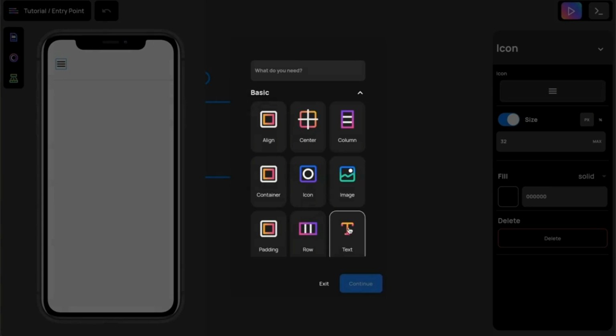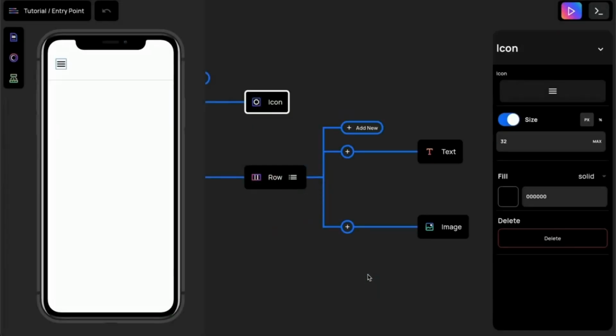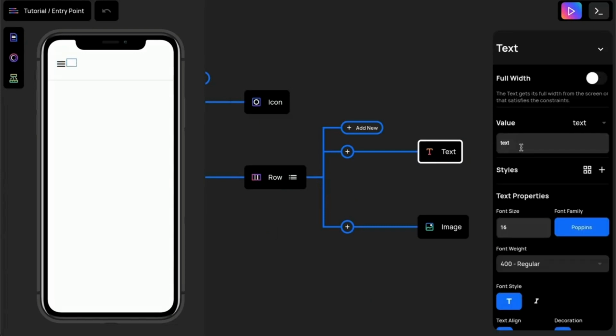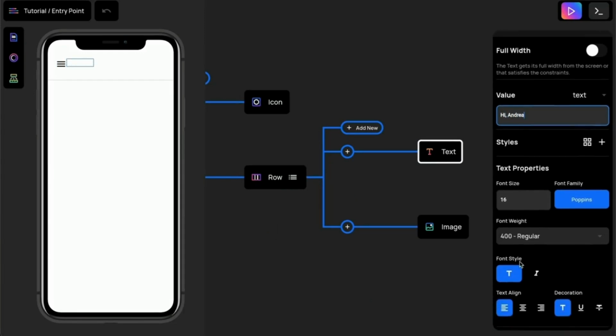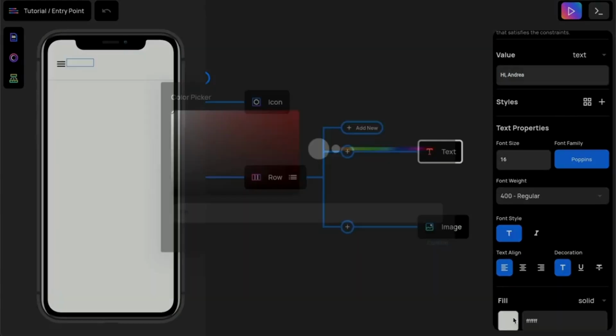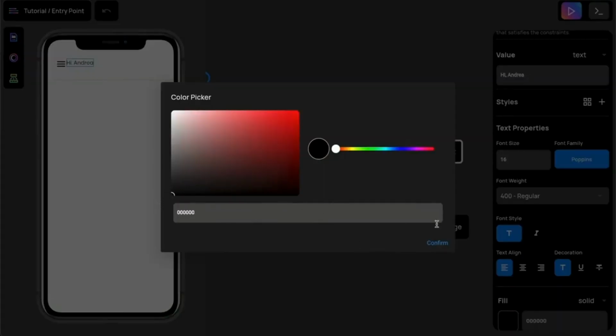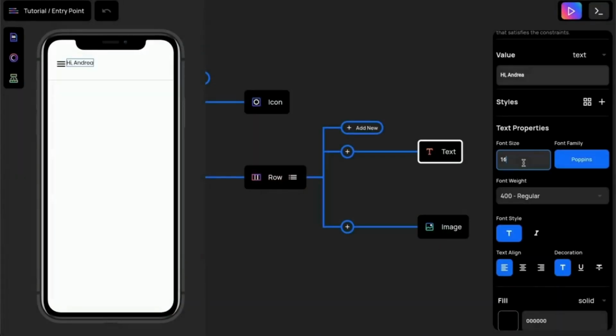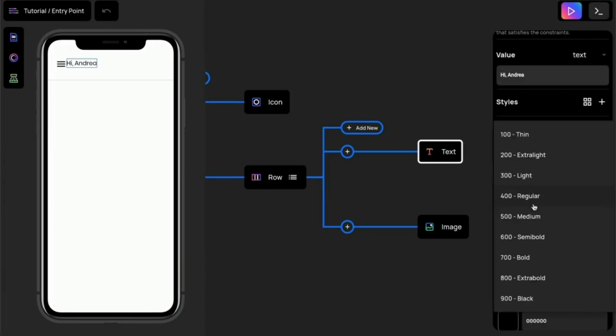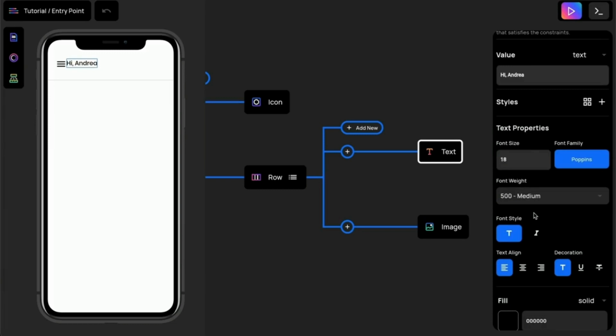Now, the moment has come to place our text and picture as we please. First, the text, and then the picture. Regarding the text, let's access its properties and modify the value. Let's then set the fill from white to black. Set the font size from 16 to 18. And finally, the font weight from regular to medium.